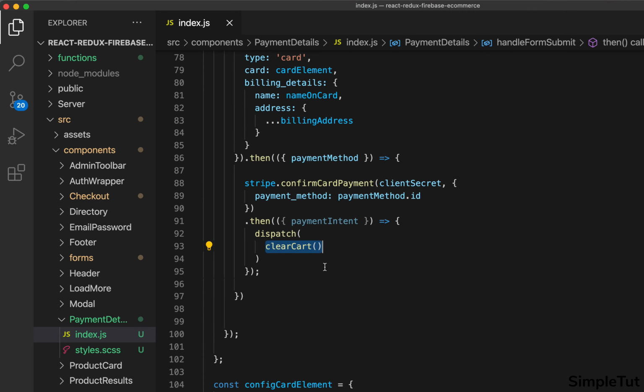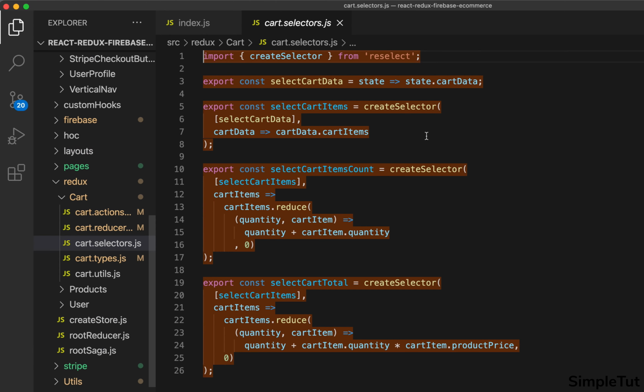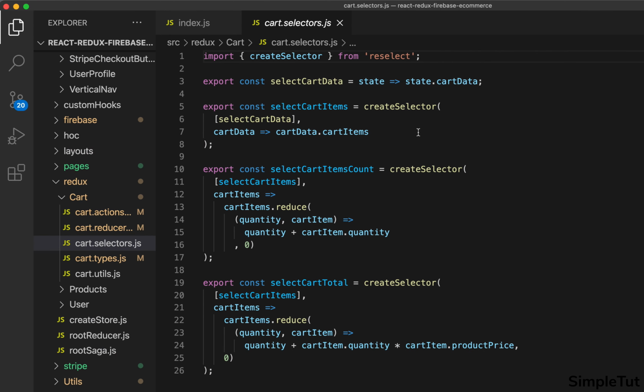So what I'm going to do is come back up to the top, and where I'm importing my selectCartTotal selector, I know I also have a selector here for the selectCartItemsCount.